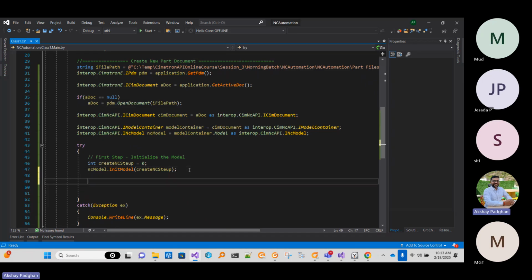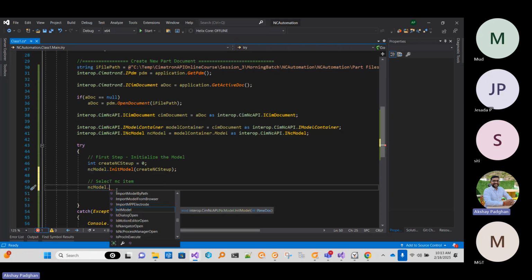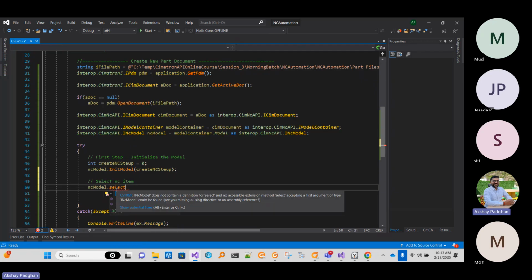Let's check. We have to select the NC item. Most of the APIs available for NC are in the model. So you don't have to go anywhere in NC, just take the model and try to find. Right now we have to select, so let's type select. You can see Visual Studio IntelliSense gives me three APIs: SelectNCItem, GetProcessManagerSelection, and SetToolpathElectroStage. We have to use SelectNCItem.